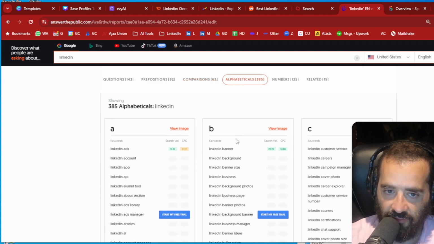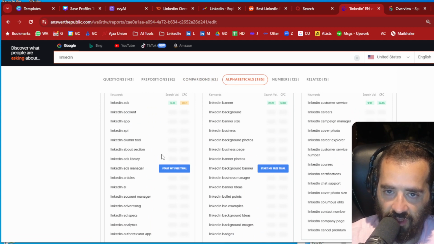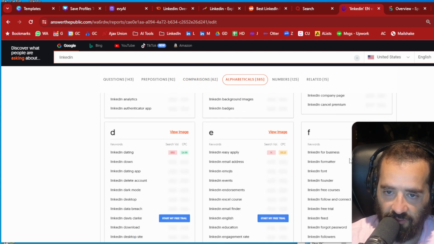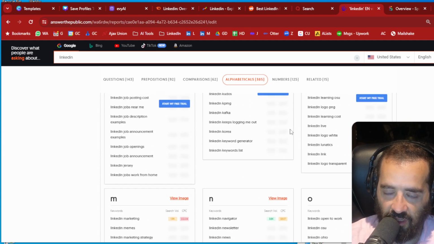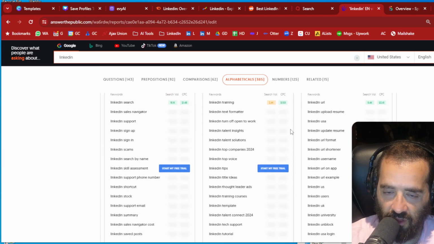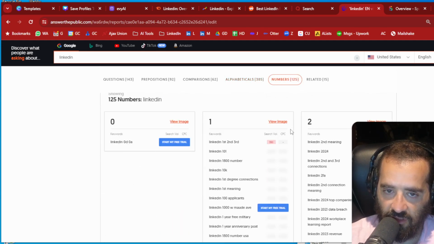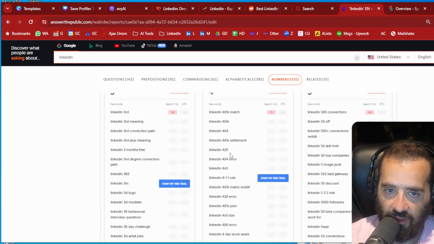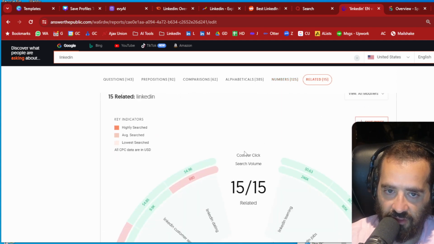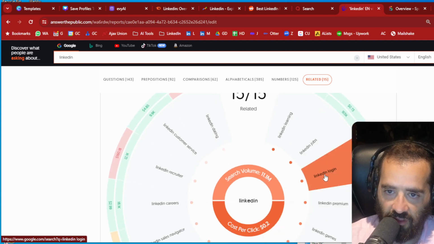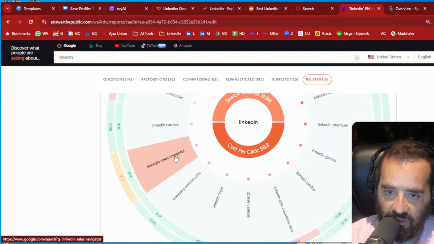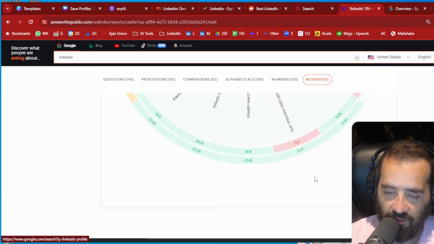So there's 385 words in alphabetical order related to LinkedIn, like LinkedIn Business, LinkedIn Cover Photo, LinkedIn Follow, LinkedIn Finder, LinkedIn Headline, LinkedIn Chat. So this one tool alone will give you so many ideas and so many keywords and so much content. There are numbers related to LinkedIn, like LinkedIn 10K, LinkedIn 101, LinkedIn 2024. And then you go through all the numbers, and then things are related to LinkedIn. So you just go through this and you find LinkedIn Login, LinkedIn Jobs, LinkedIn Learning, and you can see all the search data related to that and how much it costs.